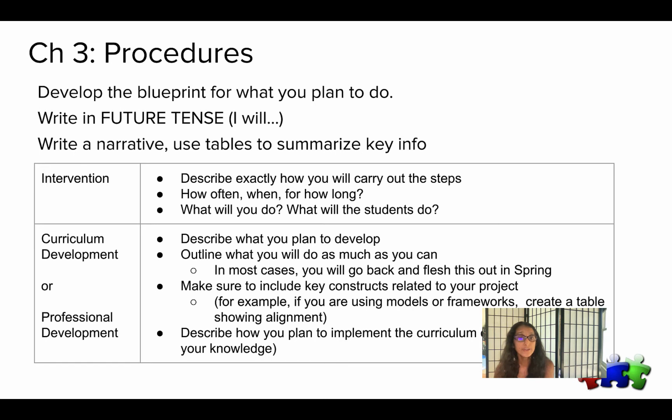If you're doing an intervention project with kids, you are going to describe what the intervention is, what the pieces of the intervention are, how you will put it together, how you will incorporate it with the students, how you will implement it, how often you will do that project with the students, what you will do, what the students will do. So you're really fleshing out, making a detailed plan for what will happen in the intervention.